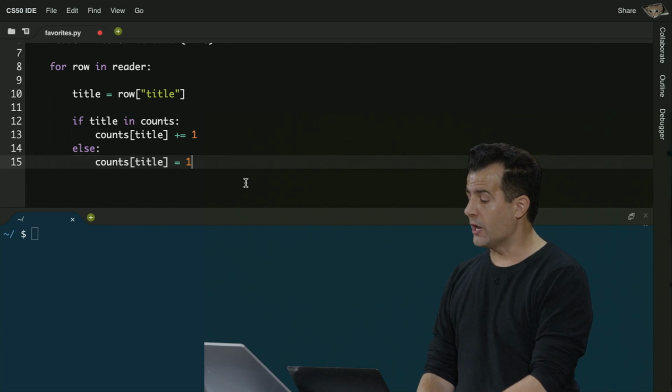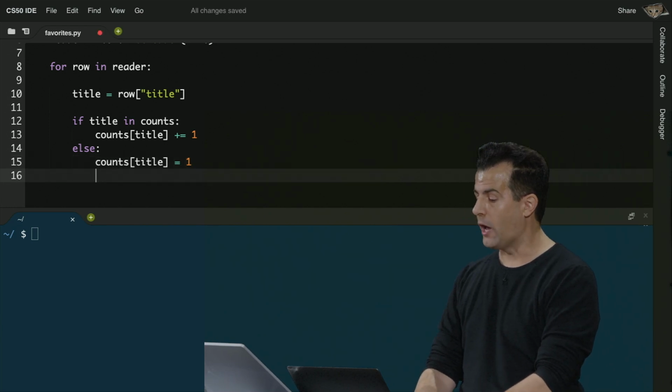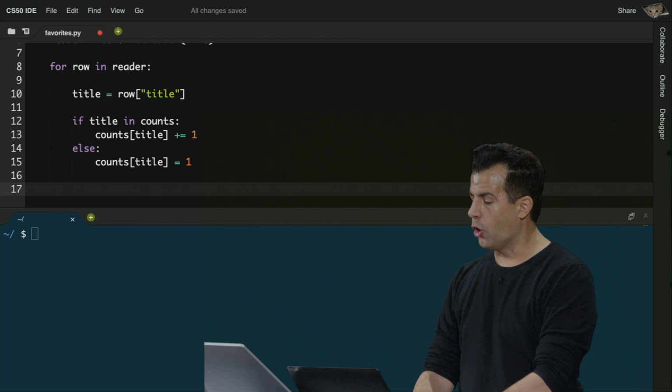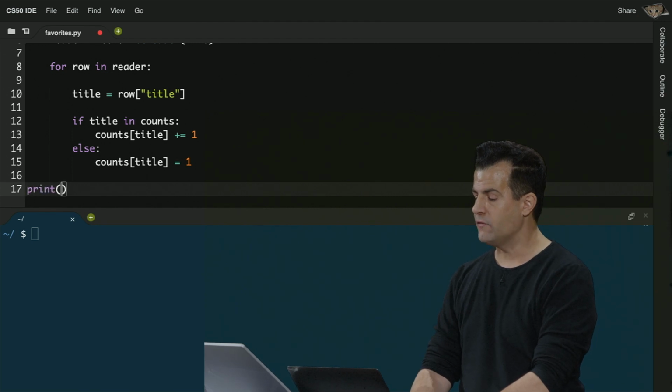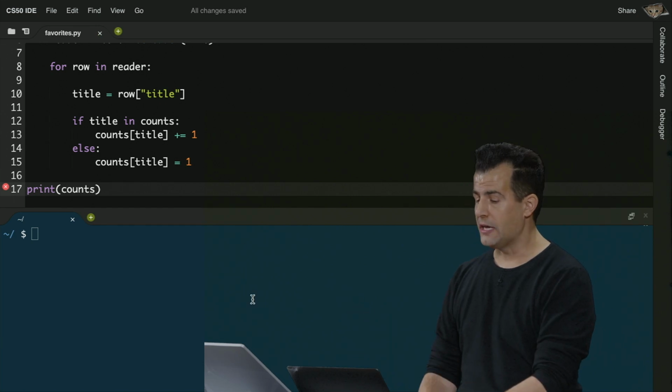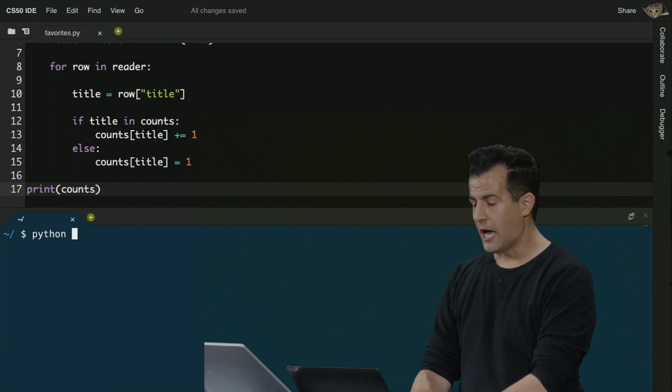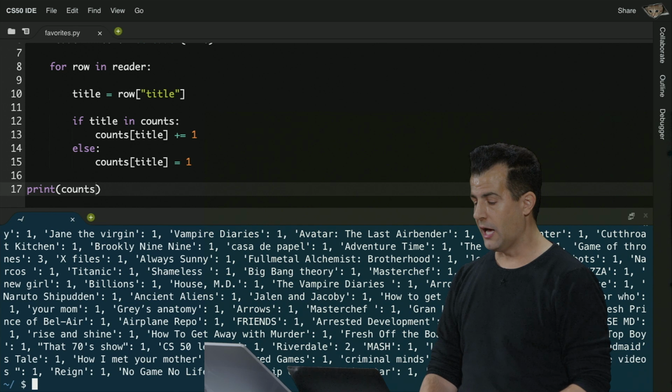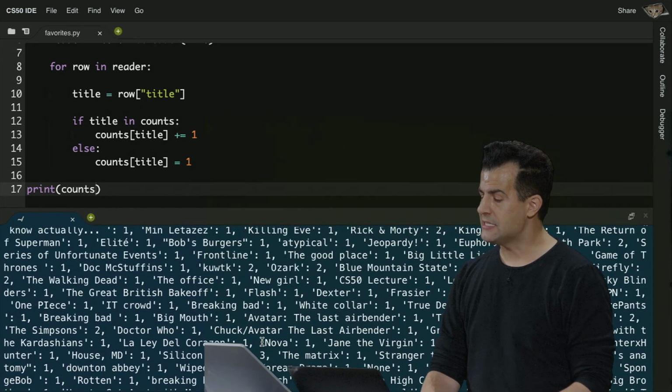So what I often do when writing code like this is, as I'm finding my way, after I'm done with this, I'm not going to write the whole thing. Let me go ahead and just at the end of this, print counts, right? I'm just curious to see what it is. Let me go ahead and run now python of favorites, and voila. You see a huge, messy data structure.